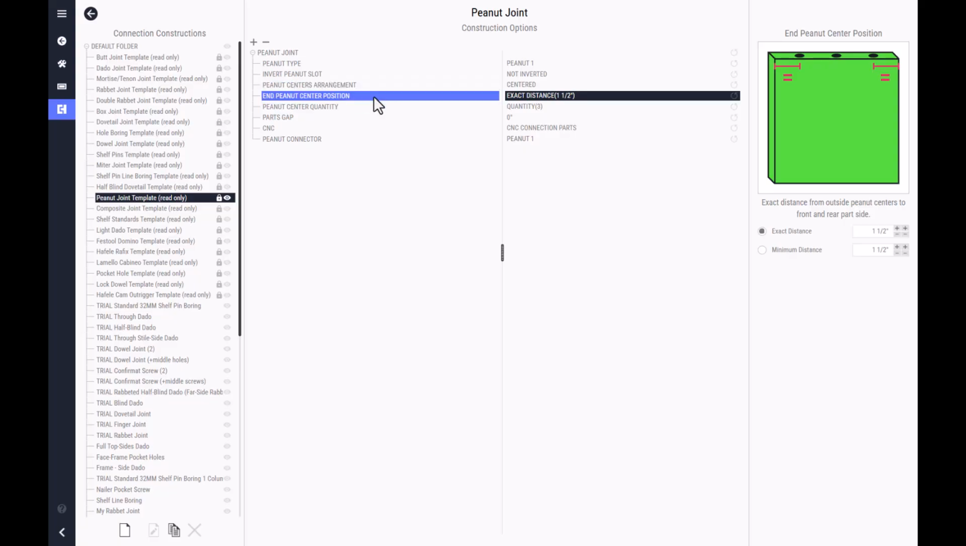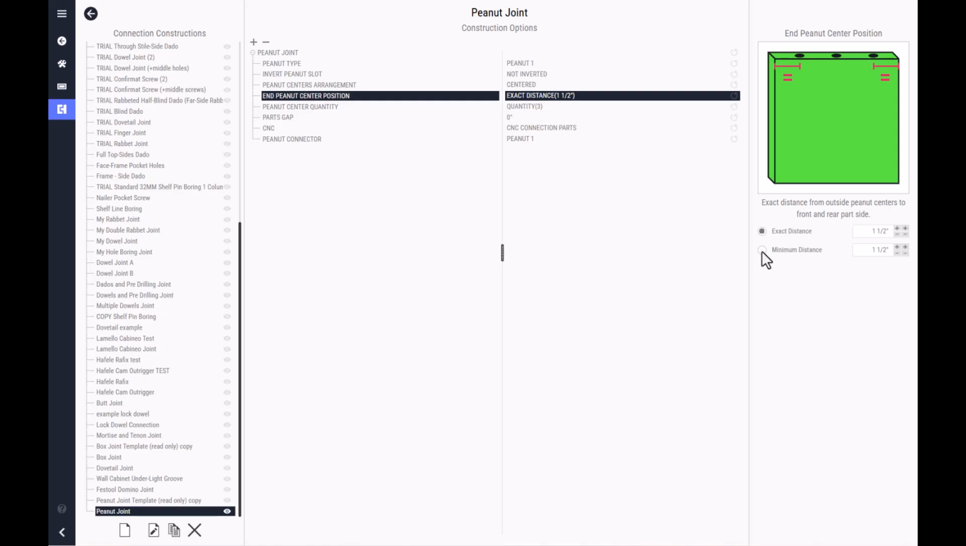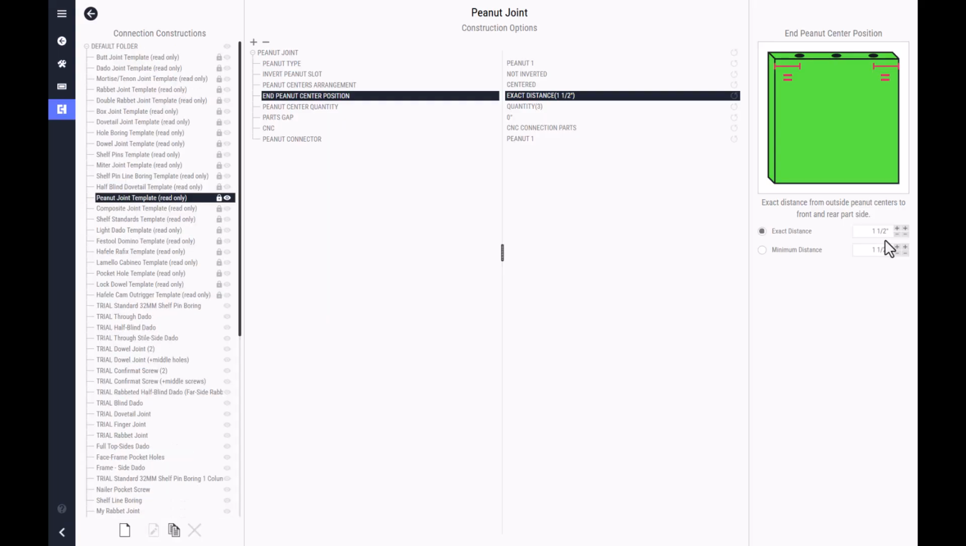End peanut center position can use exact distance or minimum distance. Exact distance places the outside peanut centers at the entered distance from both ends. Minimum distance treats the entered value as the smallest permitted end clearance, while CAD Builder distributes the pattern within the available joint length. For this example, we will keep this at exact distance and set it to 1.5 inches.